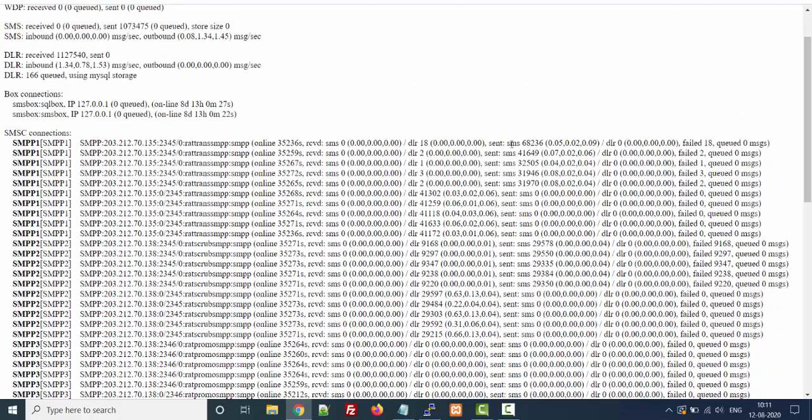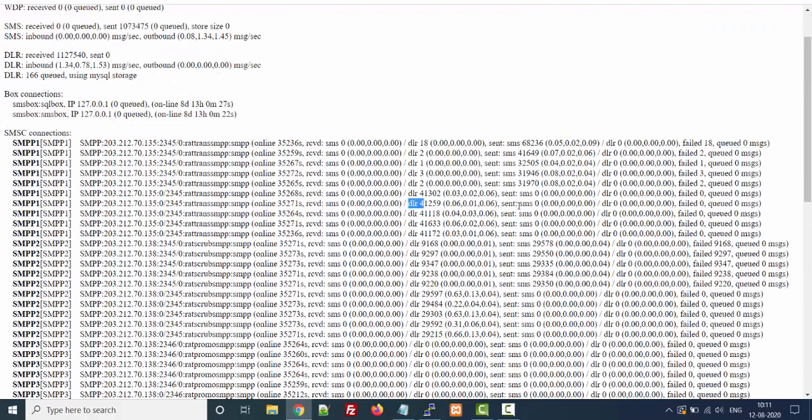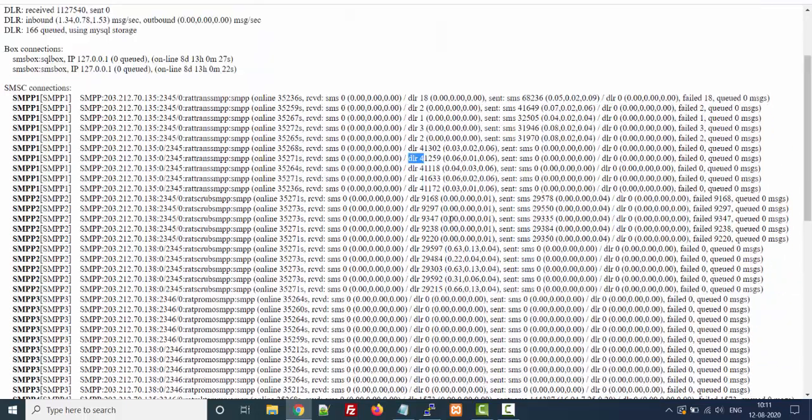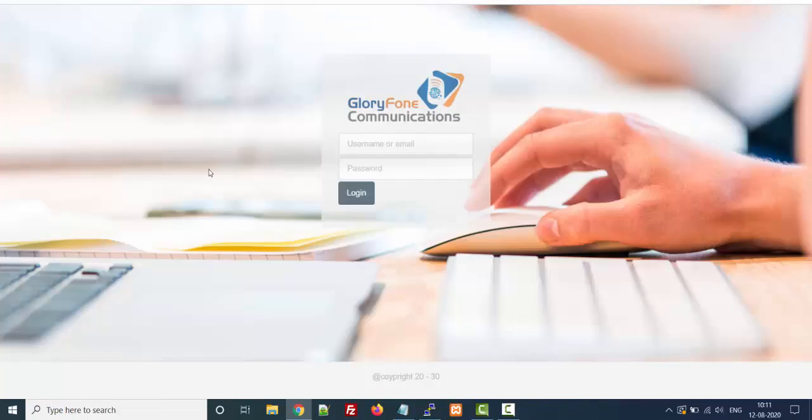So this is the SMS detail: how many SMS we have sent from this SMPP, how many failed, how many are in queue, and how many total DLR we have received. Sometimes we have to apply many times because of increased TPS. This Canal gateway can even support 1 crore SMS. Your server must have a high configuration to send SMS like 1 crore. So let's start with the SMS application.